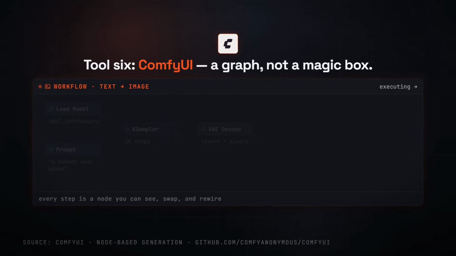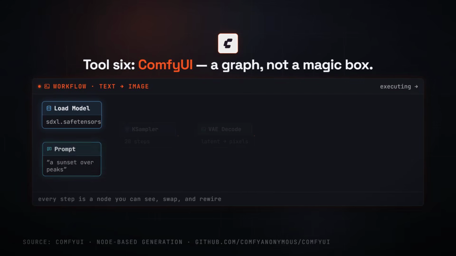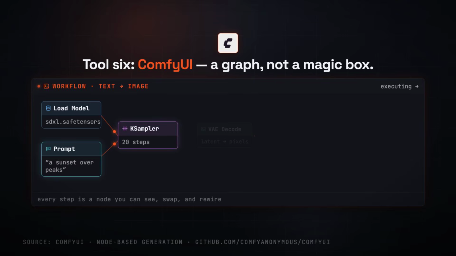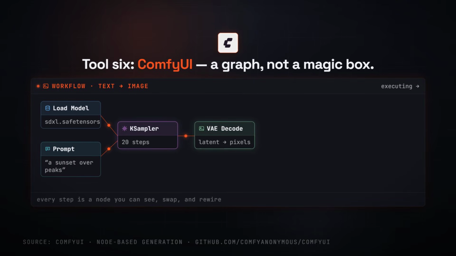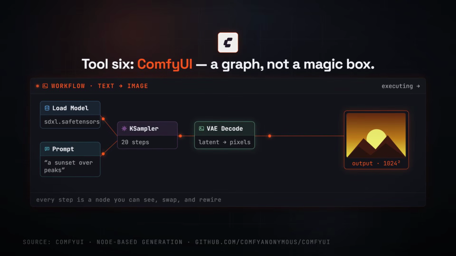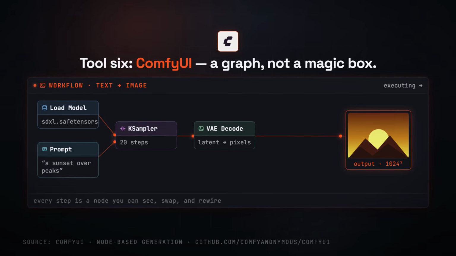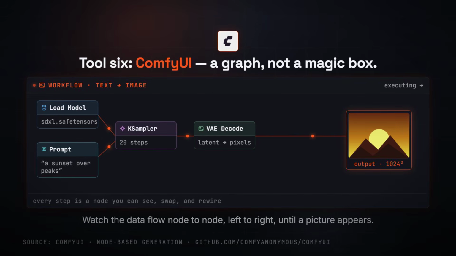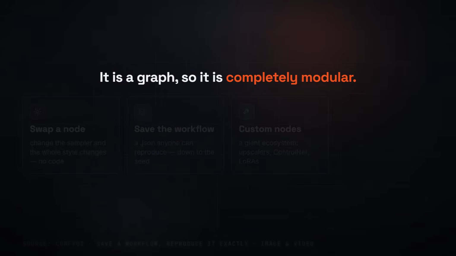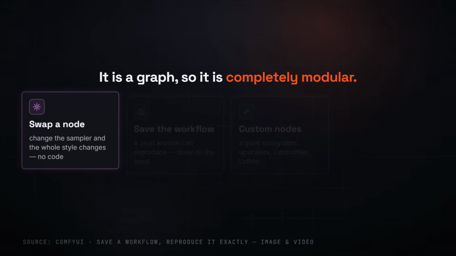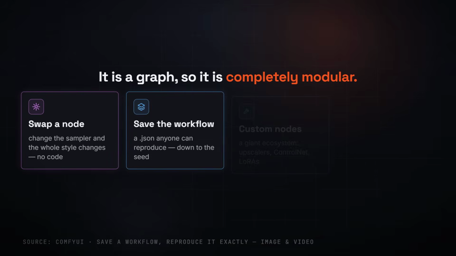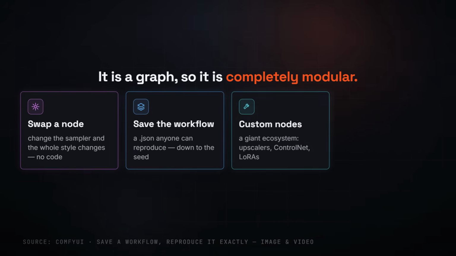Text is only half of it. Tool 6, ComfyUI, is how the open source world makes images and video, and instead of one magic box, it gives you a visual graph. Load a model, type a prompt, wire it into a sampler, decode to an image. You can literally watch the data flow node to node, left to right until a picture appears at the end. Because the pipeline is a graph, it is completely modular. Swap one node and you change the style. Save the whole workflow and anyone can reproduce your exact result.